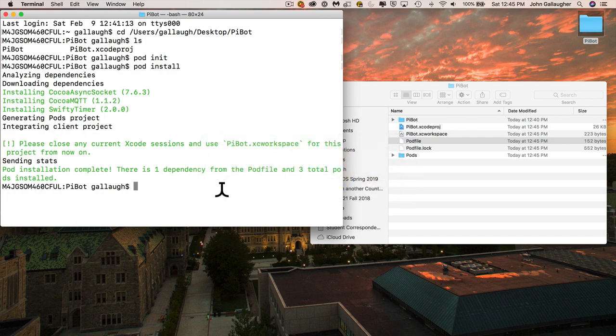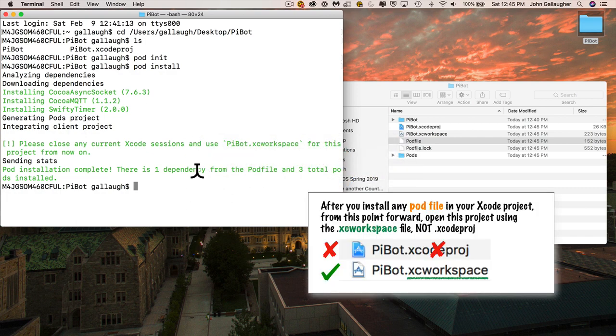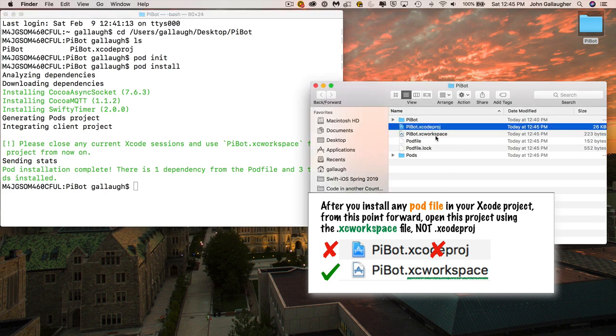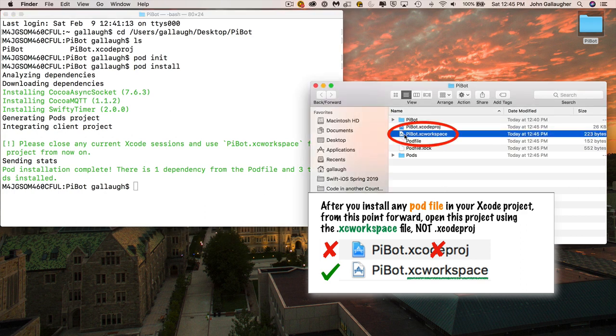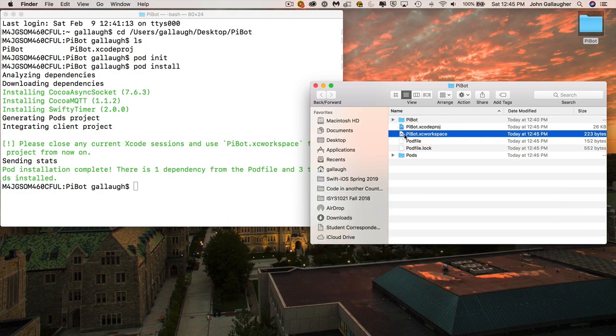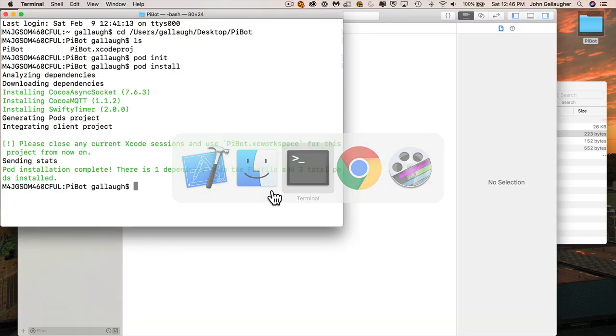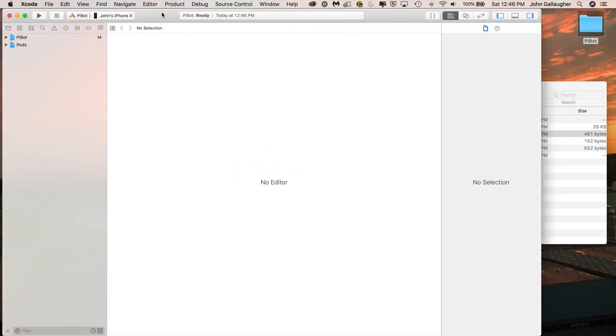Now, one very important thing to remember whenever you install CocoaPods is if you install a pod in the project, open that project up using the XC Workspace extension. XC Workspace is created as part of pod install. If you don't get in through XC Workspace, then you're going to have a bunch of errors in your project. So double click XC Workspace to launch it in Xcode. You can quit out of the terminal now. I'm just going to make Xcode a little bit bigger and we're ready to build our app.